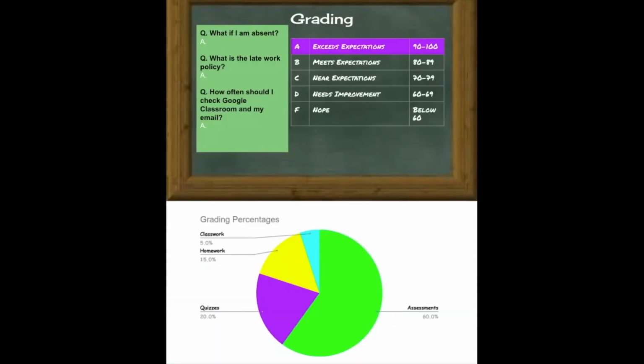Next is your grading. The grading should show what your expectations are for the class. Also, I have included just a little Q&A. If students have questions about, for example, if they're absent, what's the expectation, what's the procedure, how should they request access to work, what is the policy for turning in late work, and also how often they should check Google Classroom and their email.